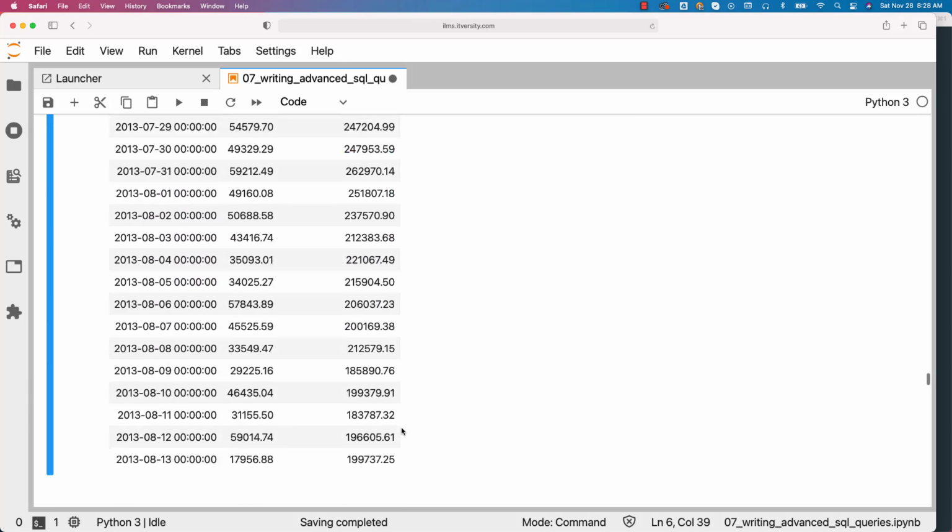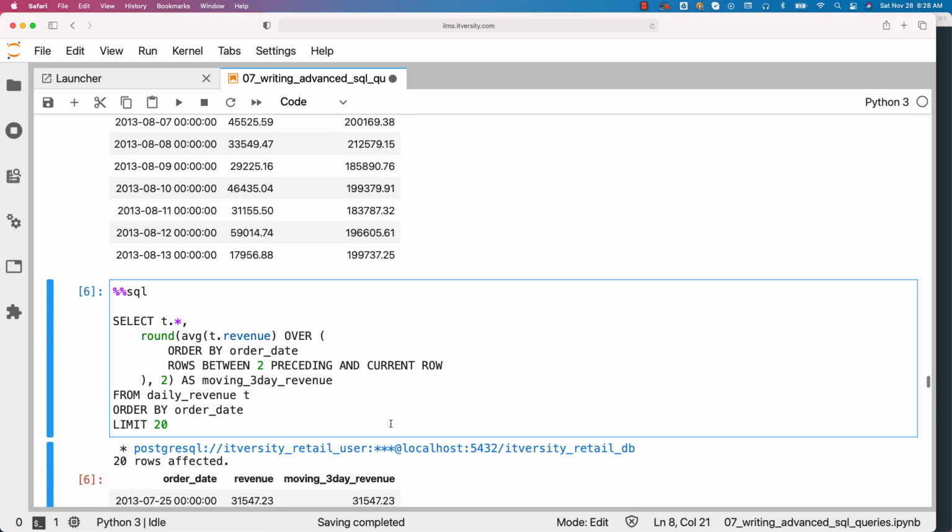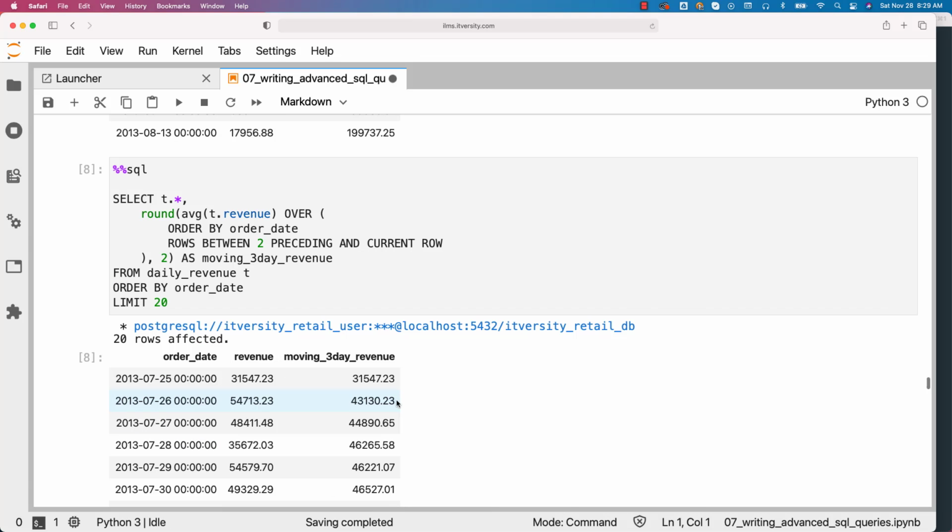And this is the example for moving 3-day average considering the previous 2 records and the current record. You can see the output here. Ignore these 2 for now. If you look at this, it is nothing but the average of these 3 values. If you add these 3 and divide by 3, you will get this value.